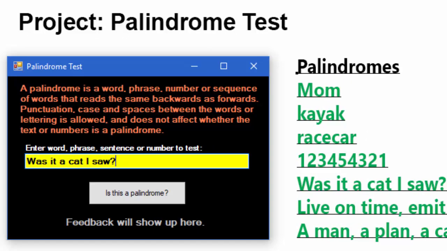So in our interface, we're going to have a text box where the user enters the phrase or sentence or number, and then a button that will test whether that's a palindrome or not and display the feedback, yes or no. Yes, it's a palindrome. No, it's not a palindrome, in a label below the button, where it currently says feedback will show up here.